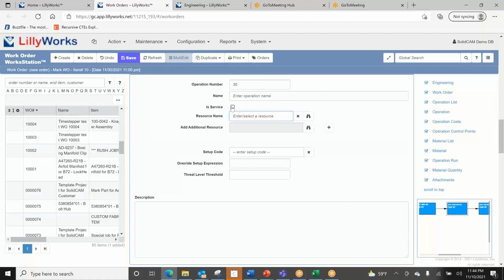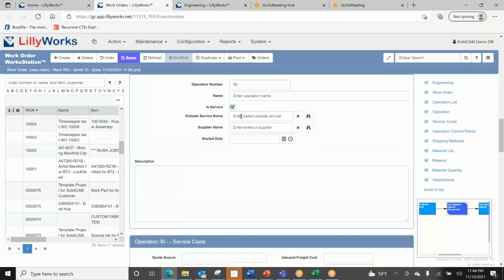So we click on this is an outside service, and now you notice the fields change, prompting me. So this is going to go out to heat treating. And if I had it default, actually I do have it defaulted, so when I hit select heat treat, it knows it's going out to Harry's. If it were going out to another heat treat provider, I can select that here.